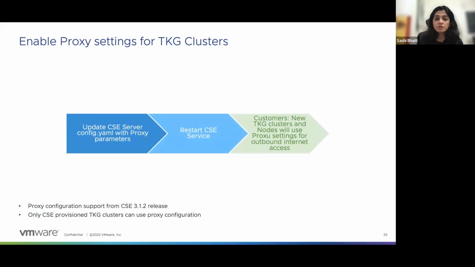And just a consideration over here: if you are running on CSC version 3.1.1, which is the older version, the last release, and you have say three clusters already created and running within the customer organization, and you are adding a new node to one of the clusters after your CSC is upgraded and you have introduced proxy, the new node that came up is going to use proxy, whereas the old nodes will continue to work using the older configuration.